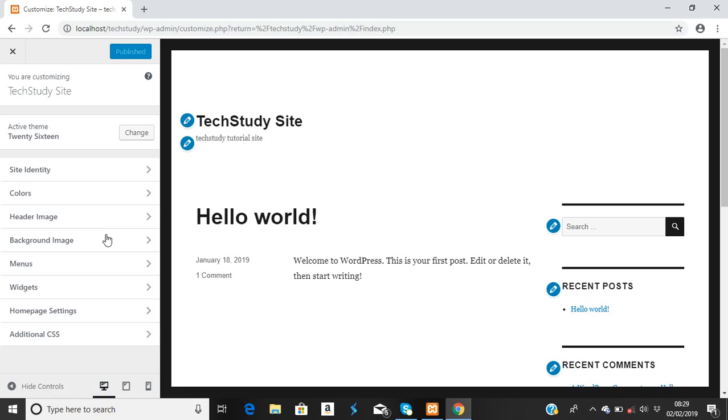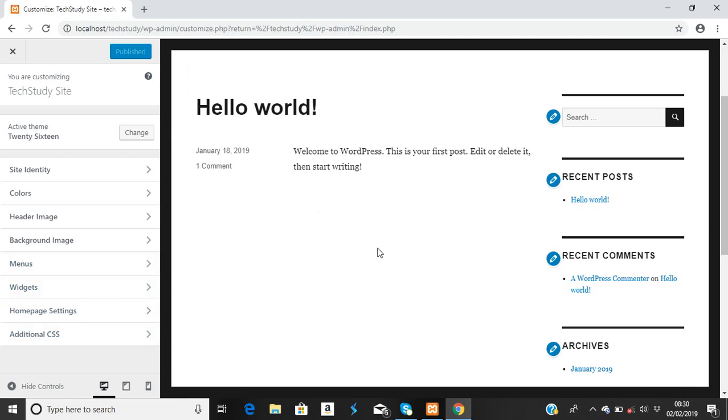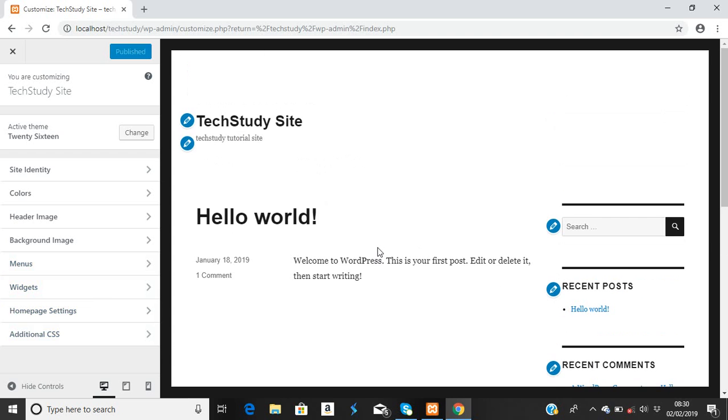So on your customize page, we have it here. Here we have so many things here. We have the site identity, the color, the header image, the background image, the menu, the widgets, the home page settings, and additional CSS. Okay, so this is our site. This is how it looks like.